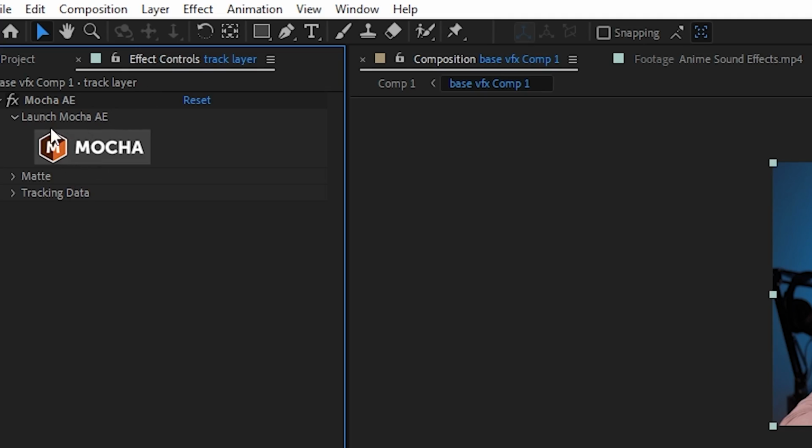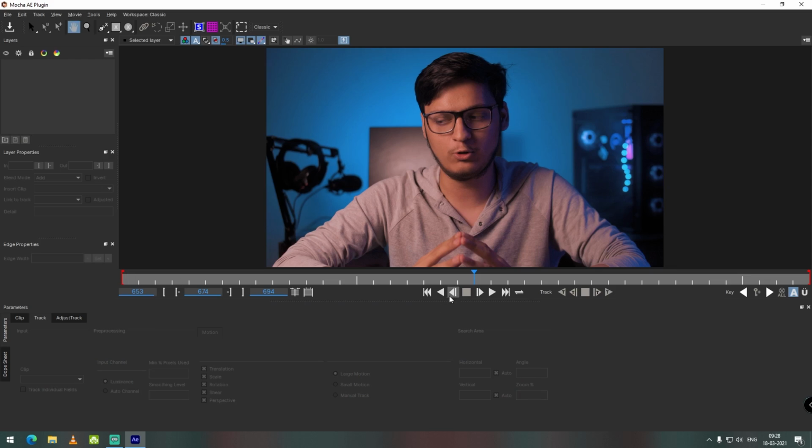Now select the layer, go to the effects control panel and you'll see the Mocha effect there. Click on the Mocha logo to open the Mocha window. Now you'll see this interface. This is the Mocha plugin where you can 2D track your footage really easily.